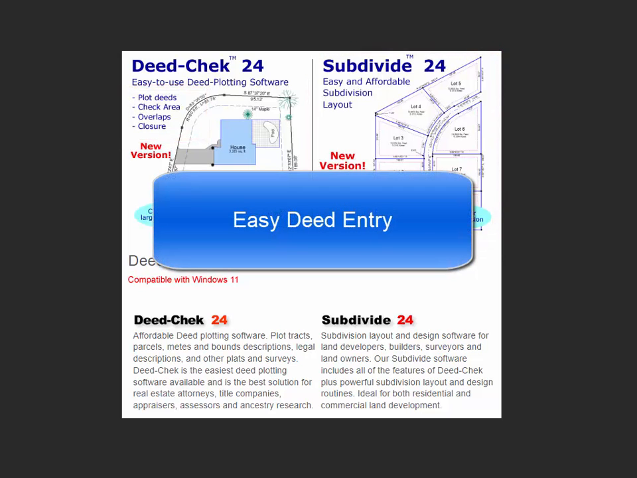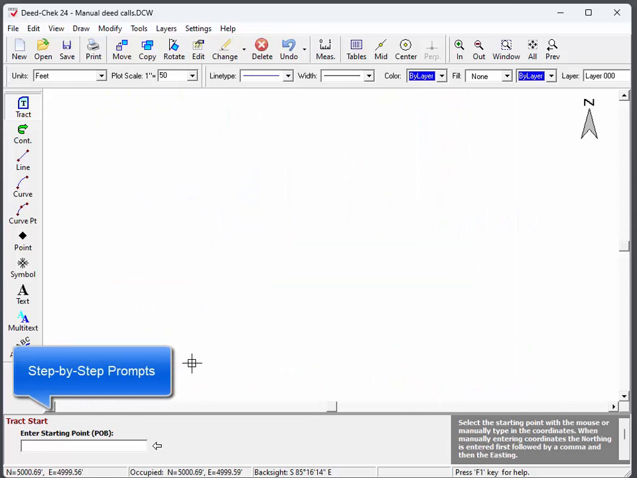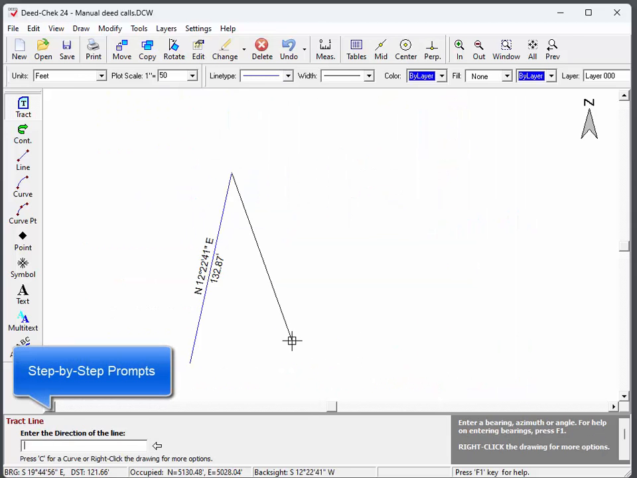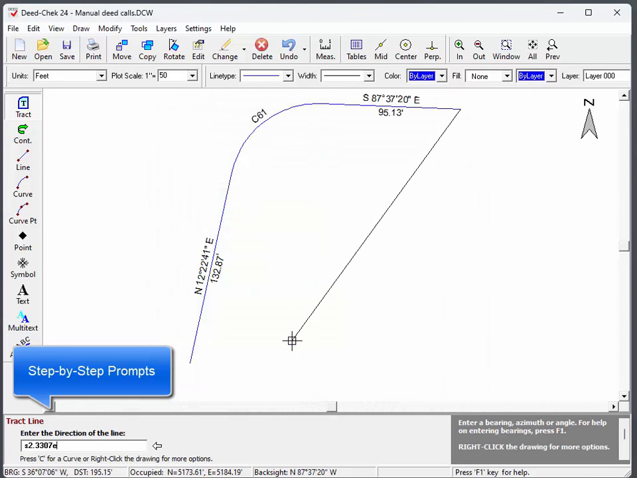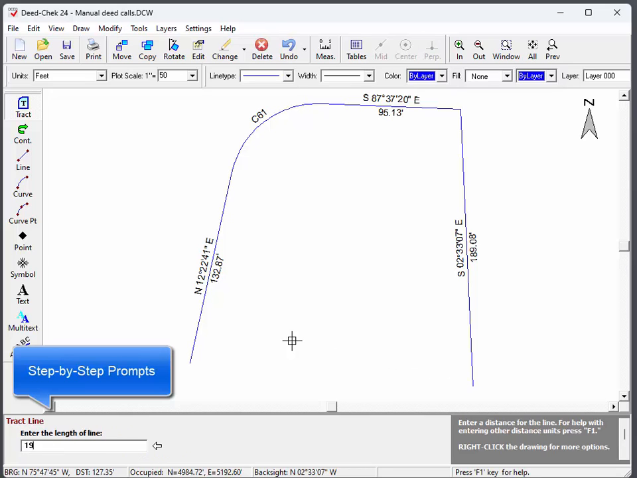Entering deeds is quick and easy, with several methods for you to choose from. With the manual method, the program prompts you step by step for each bearing, distance, or curve parameter. Lines and curves are plotted immediately so you can see your progress as you work.